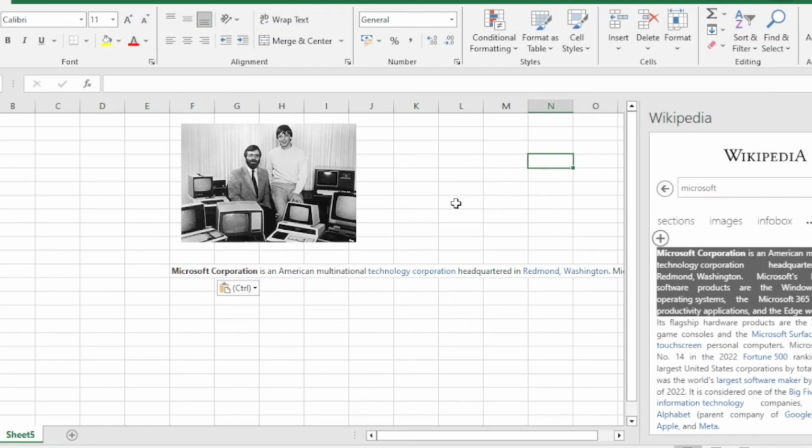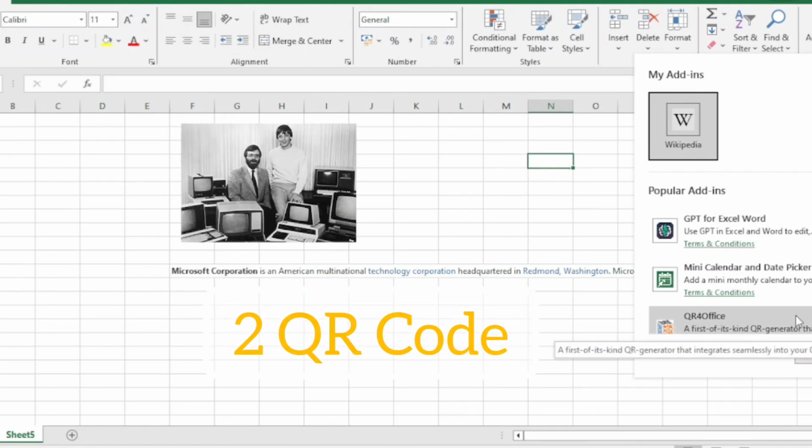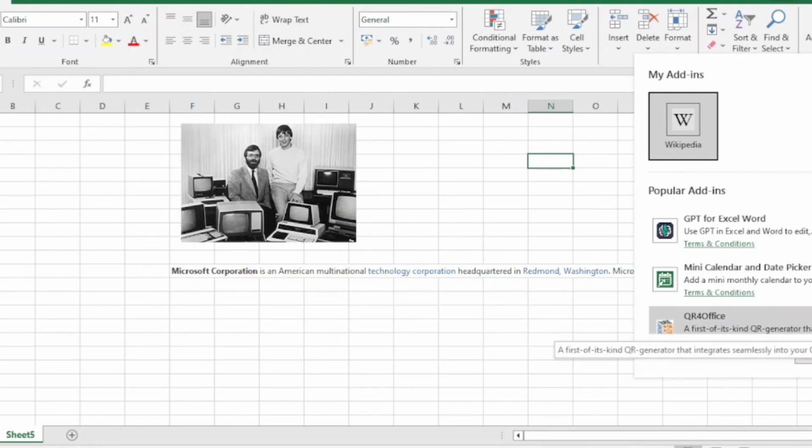It will be very useful if you are a research scholar or if you are doing any school or college activities for your presentation. The second option is the QR code generator, right? You can see QR4Office is there in the beginning itself. Just click on that.